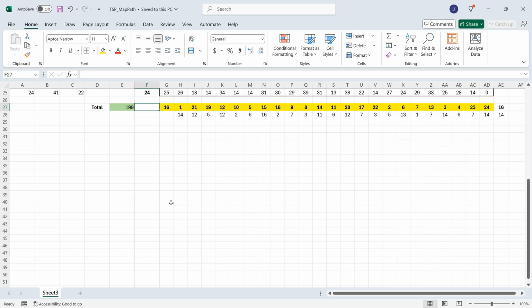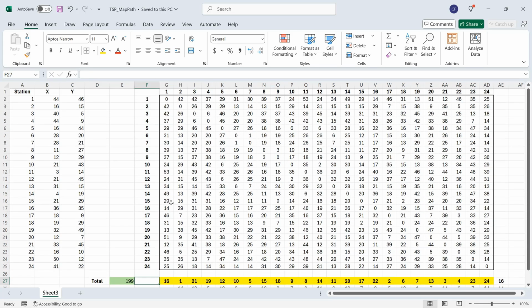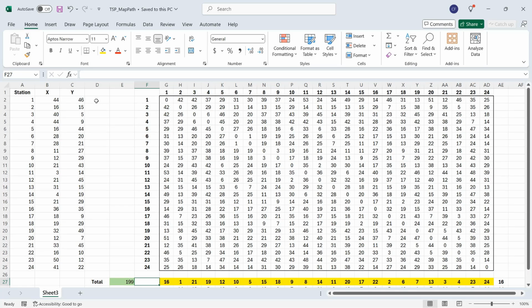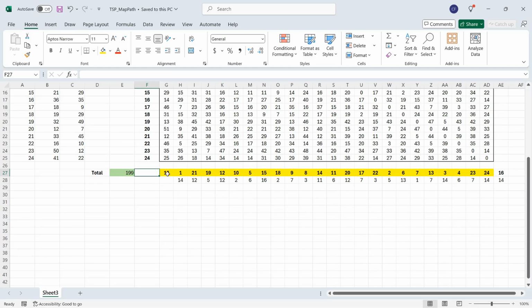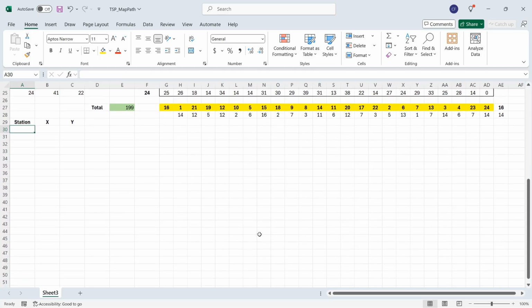I'll need to do some lookups to reprocess the data. Basically, the idea is that I want to have the stations, instead of being in order as they are in the original list, be in the order that they are in G27 through AD27. So I will click here in cell A29 and I'll type station, X and Y, and I will do a little bit of formatting so it's obvious I'm creating a data list or table, and go back up.